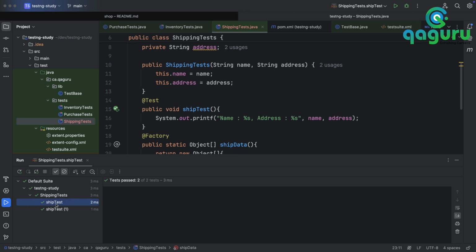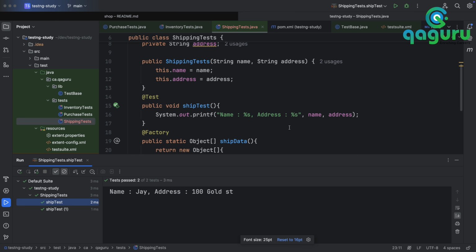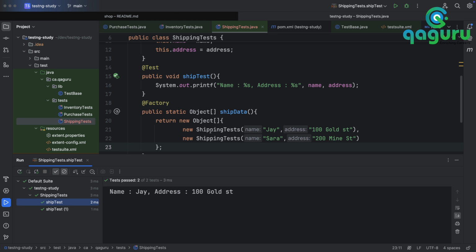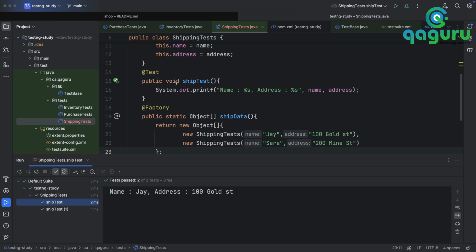See, now the shipTest executed twice. The first time, it executed with the values J and 100 Gold Street. When the first object is created, it triggered the first iteration of the test shipTest. Then it executed again with a different set of values, 200 Main Street. You can see the values printed here as part of the execution of the second test.